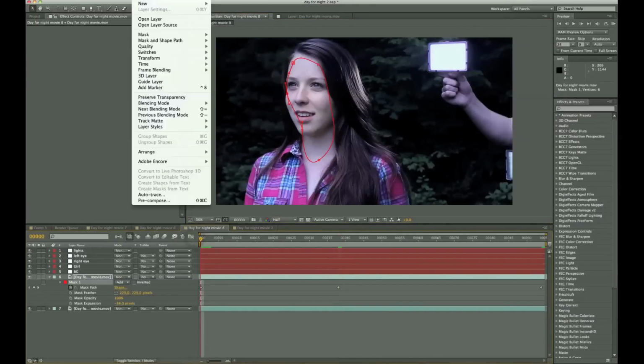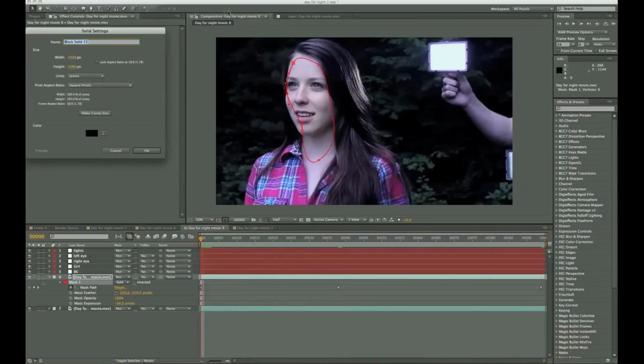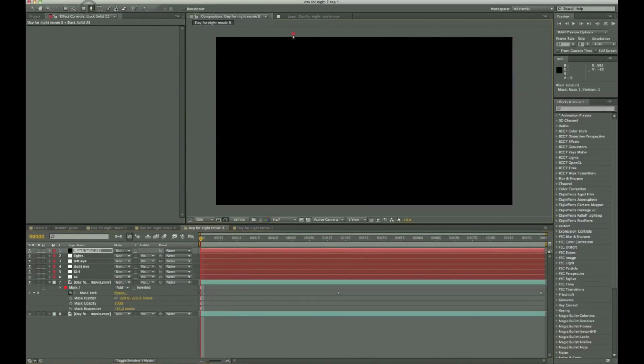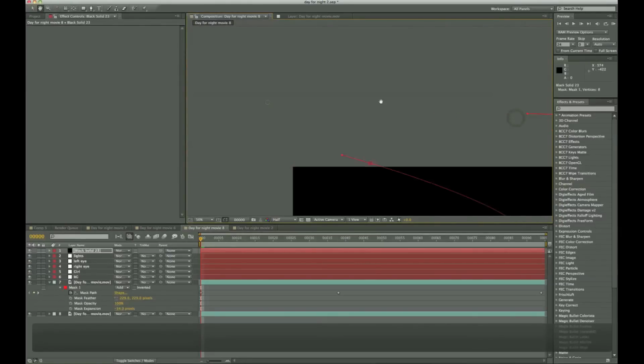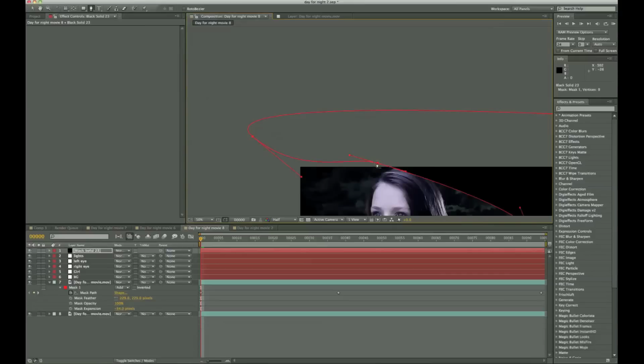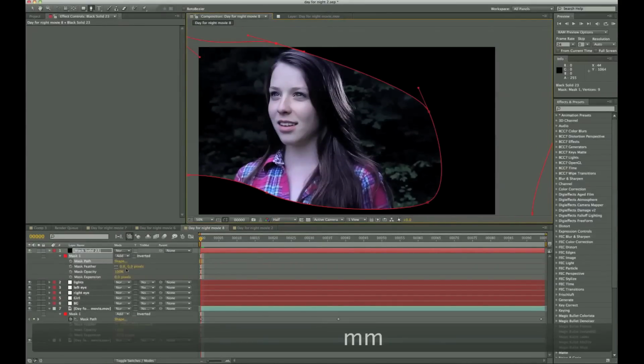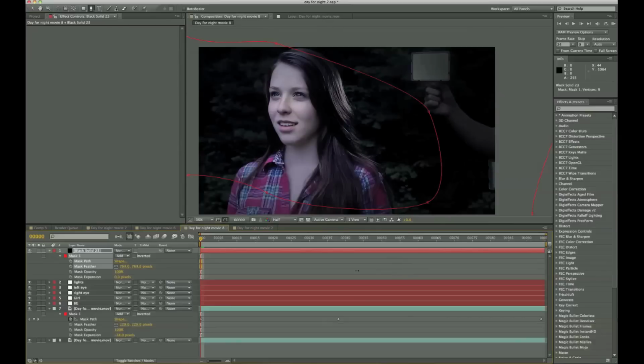Okay, so now we're going to add layer, new, solid. We're going to make it black. We're just going to take the pen tool, and we're going to make a small vignette around her. Just like this. Alright, we're going to press M twice on that and feather it out a ton. Bring the expansion out a little bit, little less feather. Okay, that should do it. That just gives a vignette, makes you focus on her a little bit.